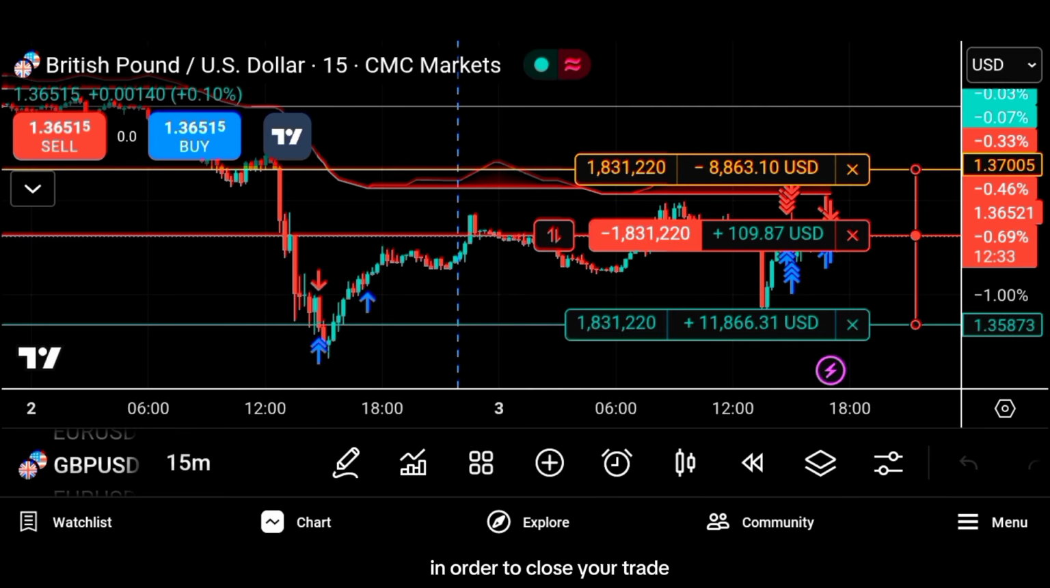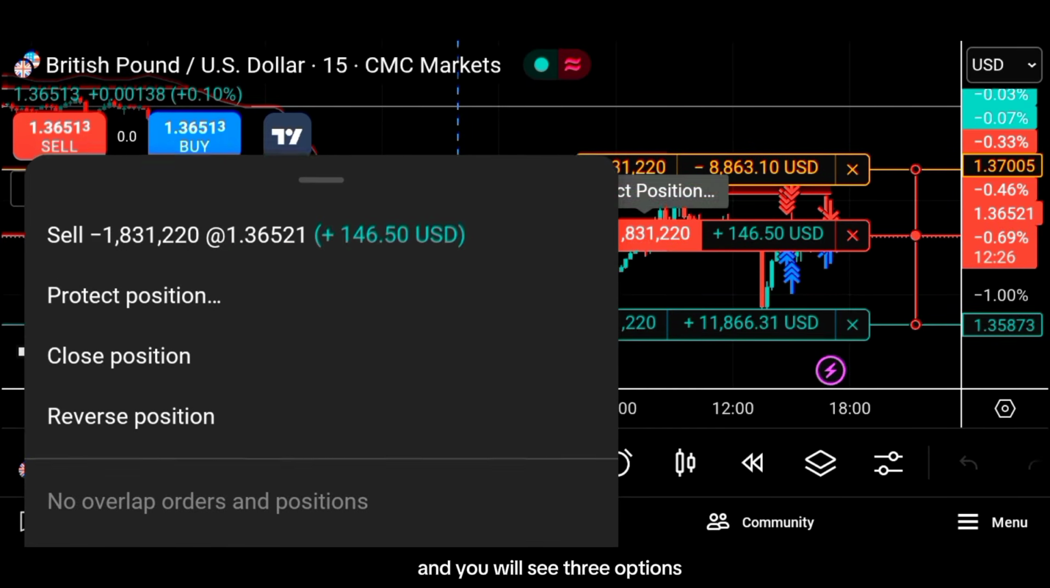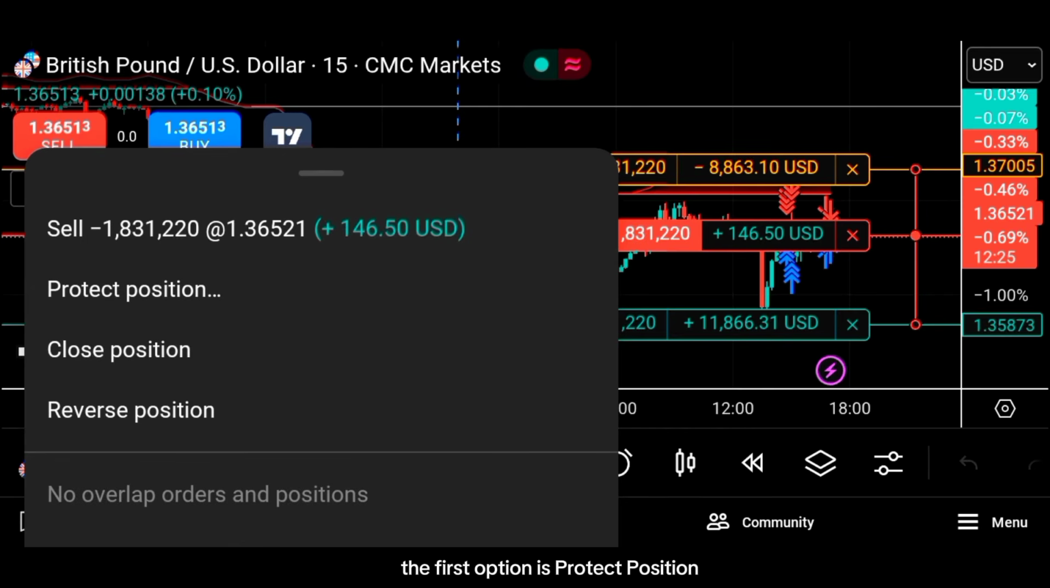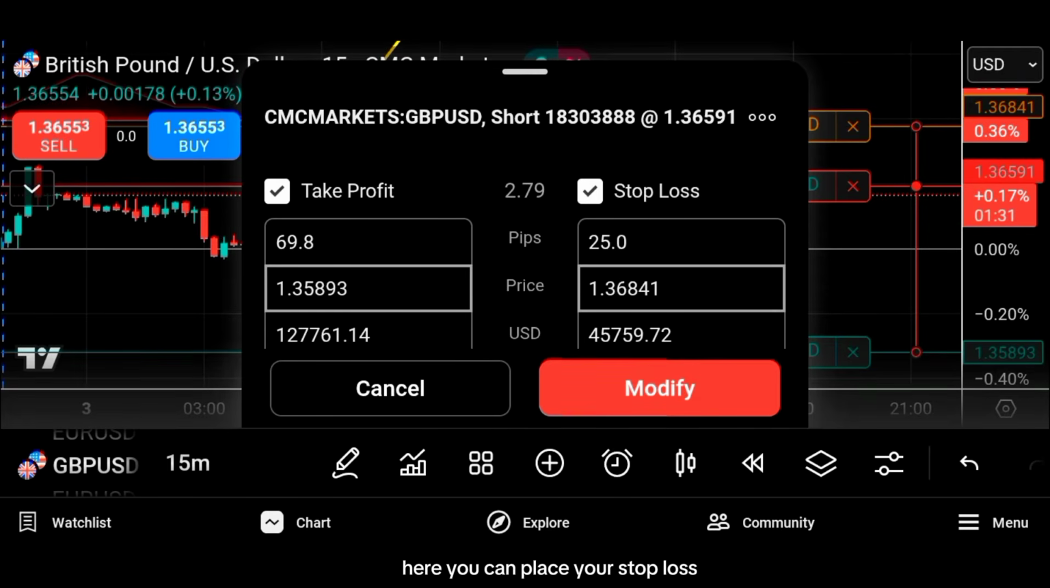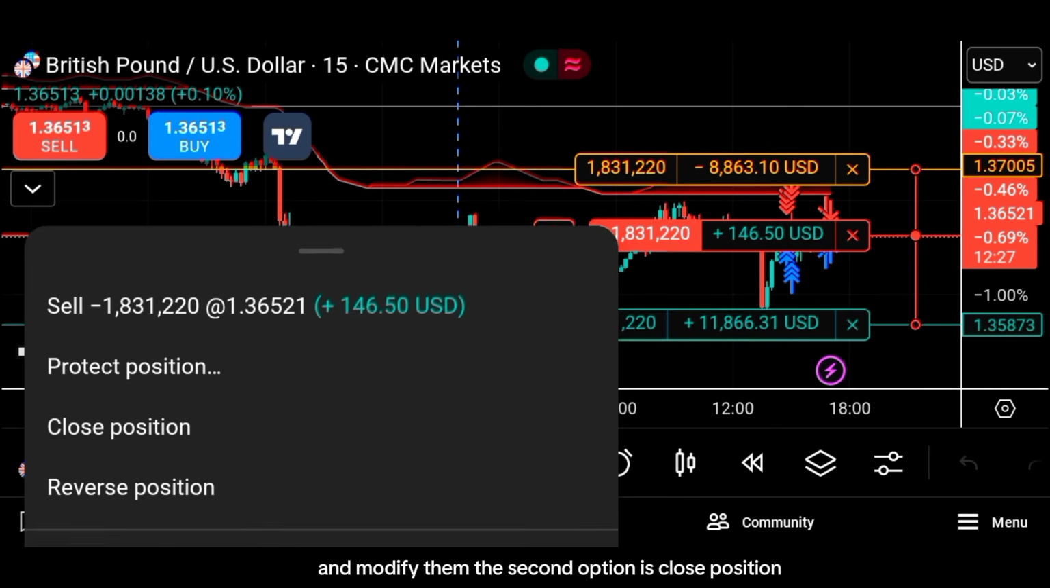In order to close your trade, all you have to do is click on the box again, and when this circle appears on the line, you long press on the trade, and you will see three options. The first option is Protect Position. Here you can place your stop loss and your take profit target and modify them. The second option is Close Position.